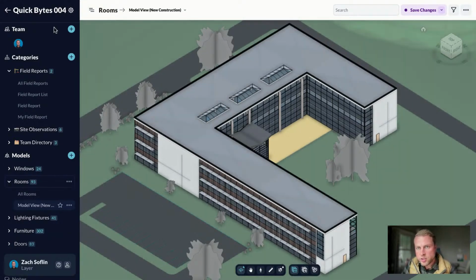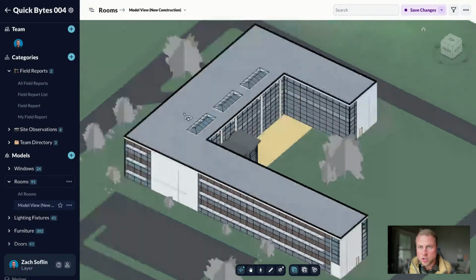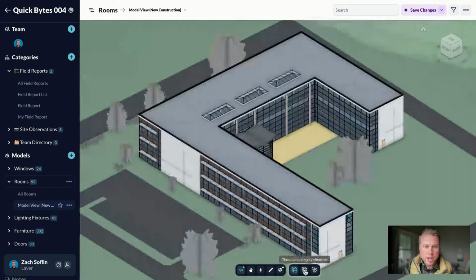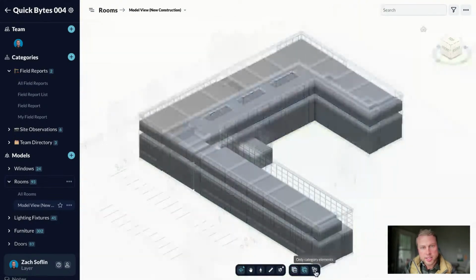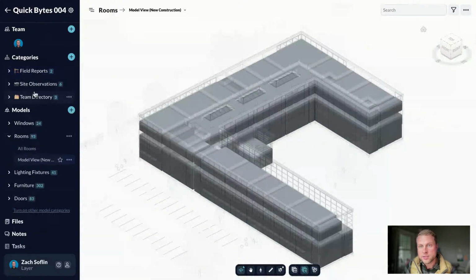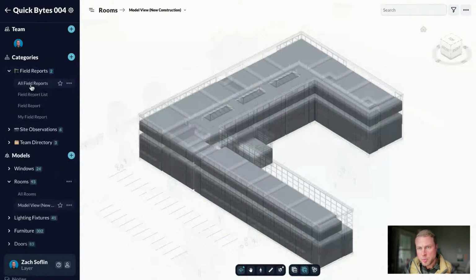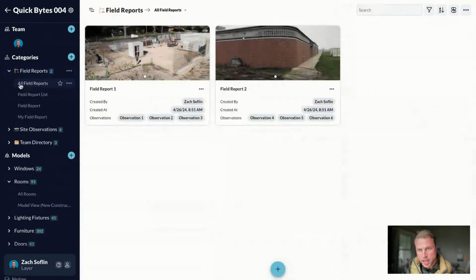All right, so I have an example project here that I'm looking at called Quick Byte 004. You can see that we have a model connected to this, and we're looking at the rooms category in particular. We're going to focus in on this field reports category, and I'm going to open this up. So you can see that I have a category called field reports. I have one called site observations, and I have one called team directory. So looking at our field reports, this is where both observations and the team directory tie into.